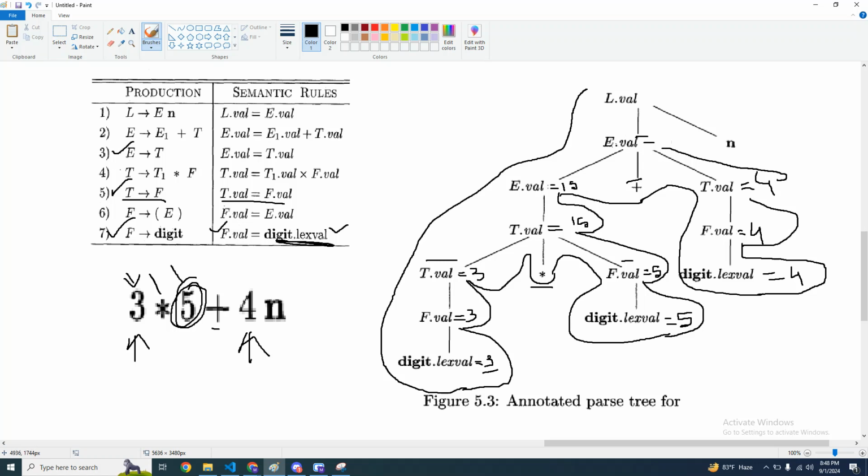We are going to E.val. So what is E.val? To calculate E.val, we need to consider this rule. E.val is equal to E1 plus T. So this is E1, this is plus, and this is T. And what does the semantic rule say? The semantic rule says E.val is equal to E1.val plus T.val. E1.val is basically 15. So 15 plus T.val, which is 4, gives us 19. So E.val is 19.